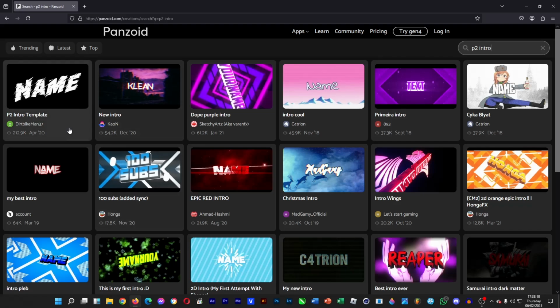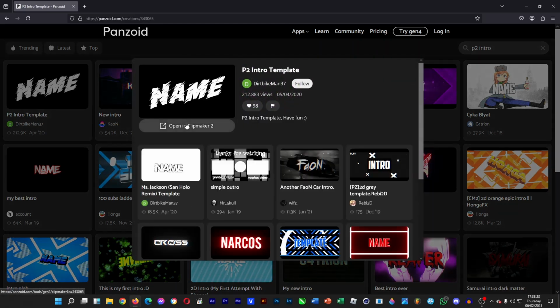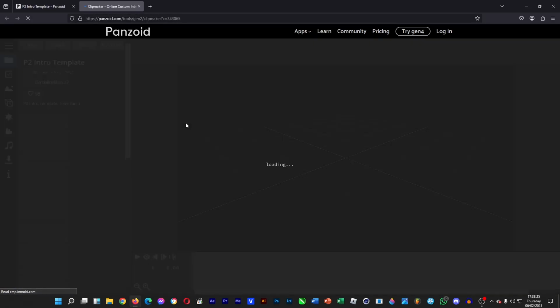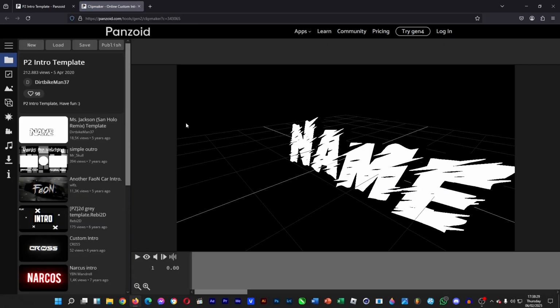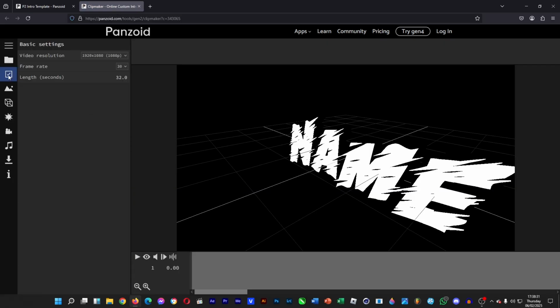So here we have this text that will be zoomed in, and then there will be some tiles that contain the same text, just like this. It's fancy. Click on Open in Clipmaker 2, and then what you're gonna do is to click on the checkmark icon and then set the resolution to 1080p and then the frame rate to 60 FPS.